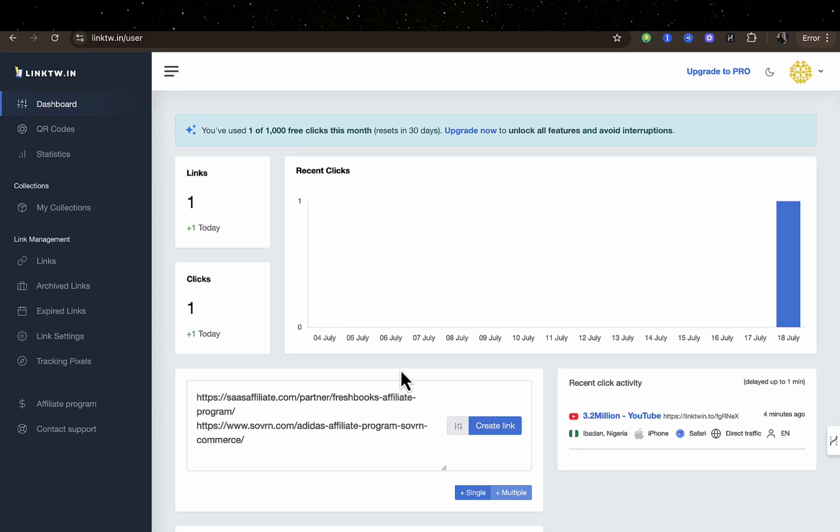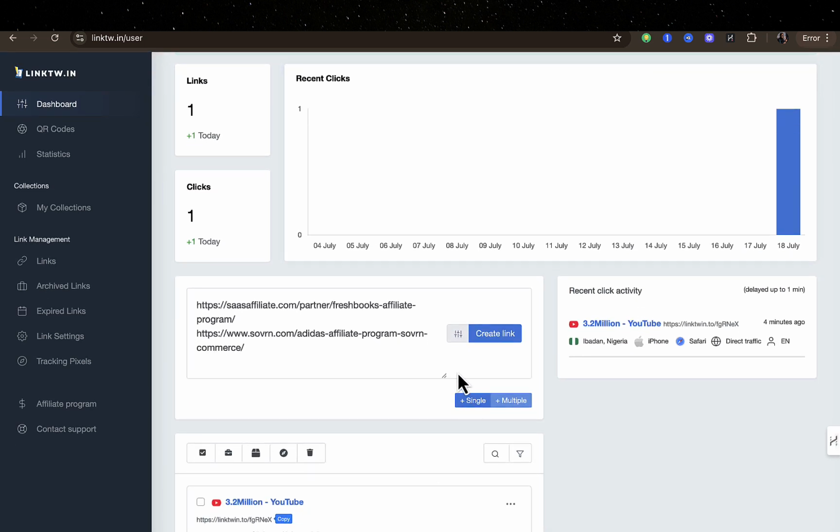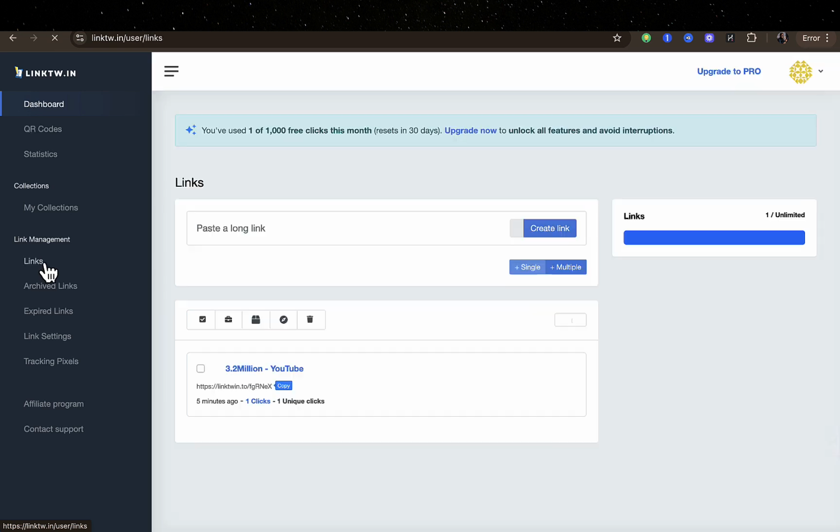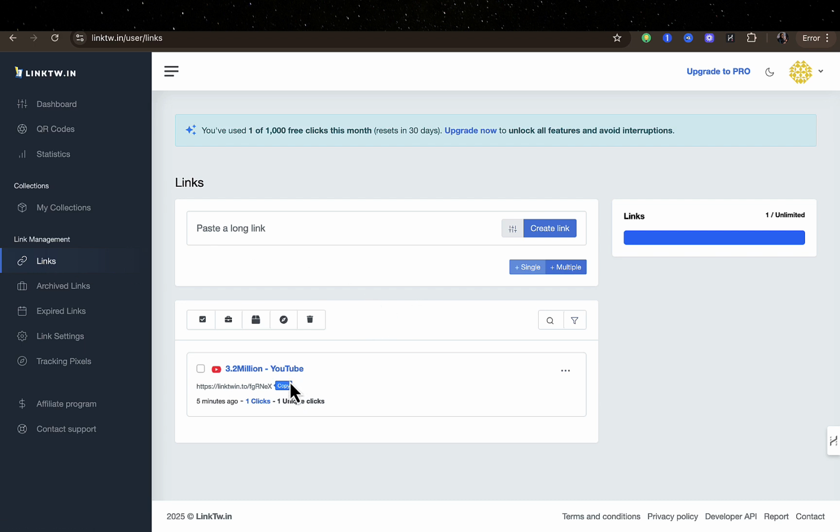So this is how you can keep on creating your links, and then you can also do the password protection, which is also very possible. And if you want to see all your links, you can click on the link management on the left hand side right here. Then you're going to see all the links you have created. So just for me, I've just created this particular link with one click. So you can see right here. So I think this makes sense.